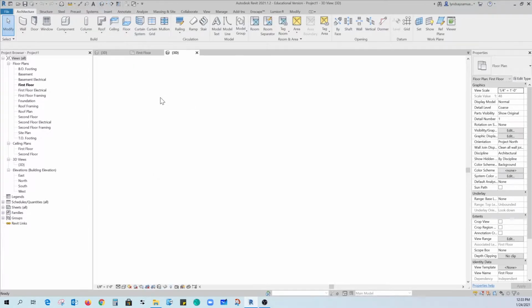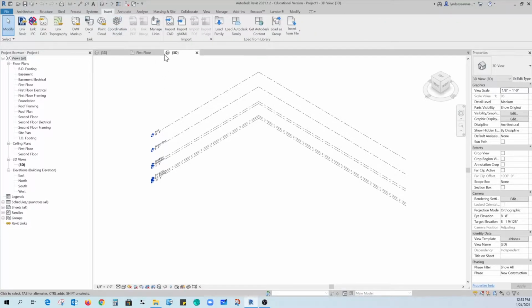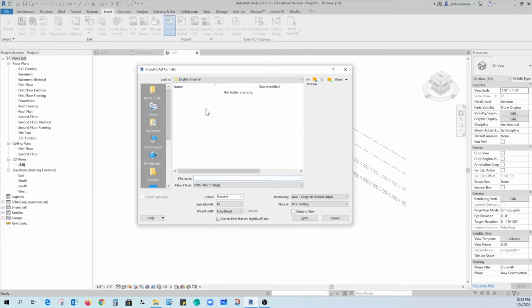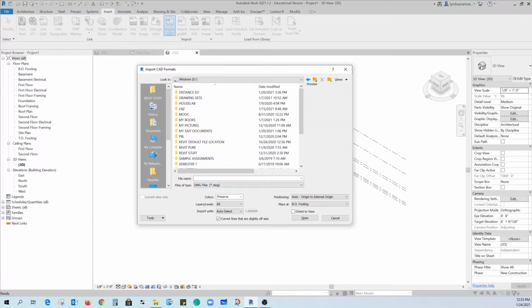I've already got the format terrain object and I exported it to a DWG, and now I want to import the DWG into this file so that I can make a topo surface from it.